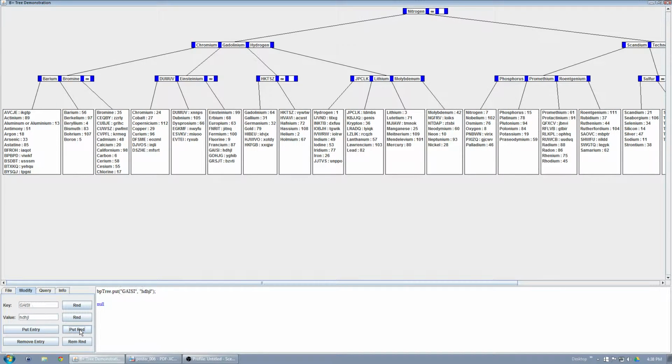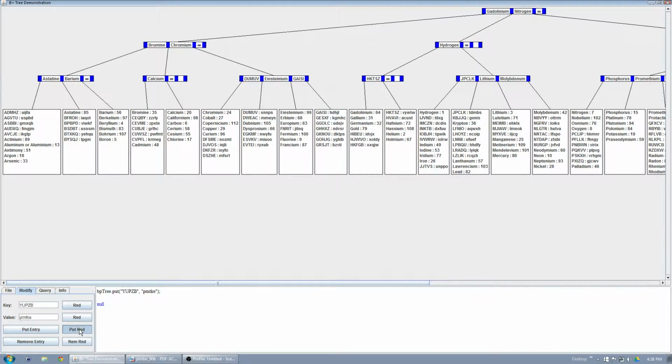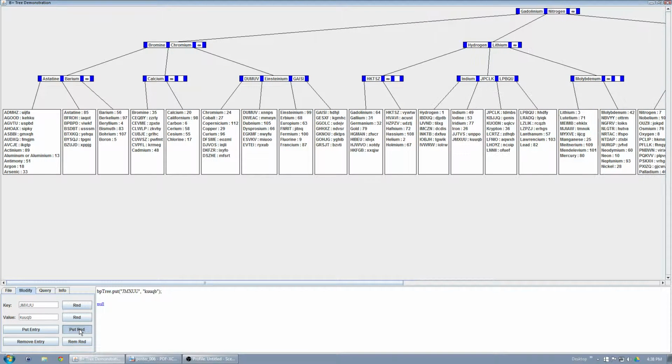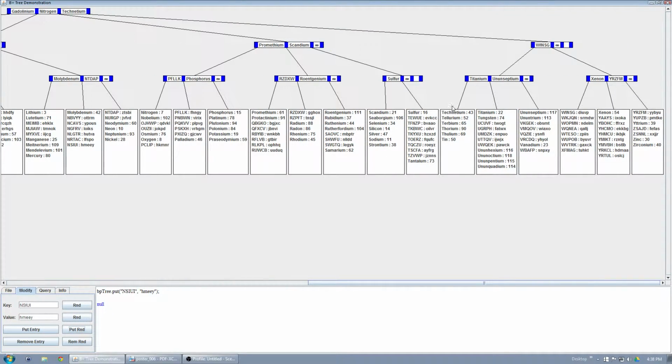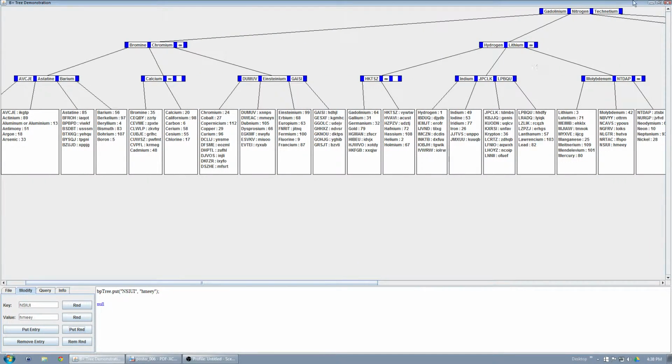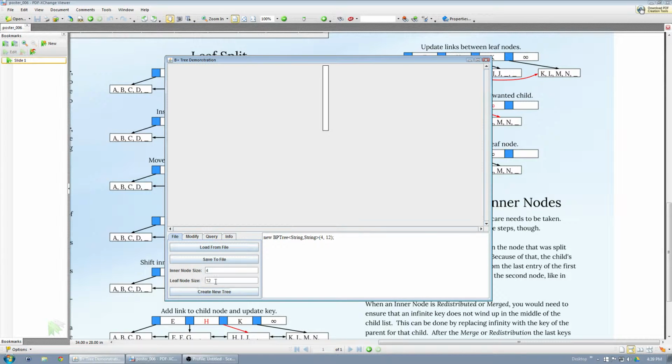Overall, it was pretty challenging to debug, to work out all the problems. But in the end, it works well. And you can see the visualization of the entire tree here. So that's the basic idea of this B plus tree demonstration visualization program that's written for COS 226. Thanks.